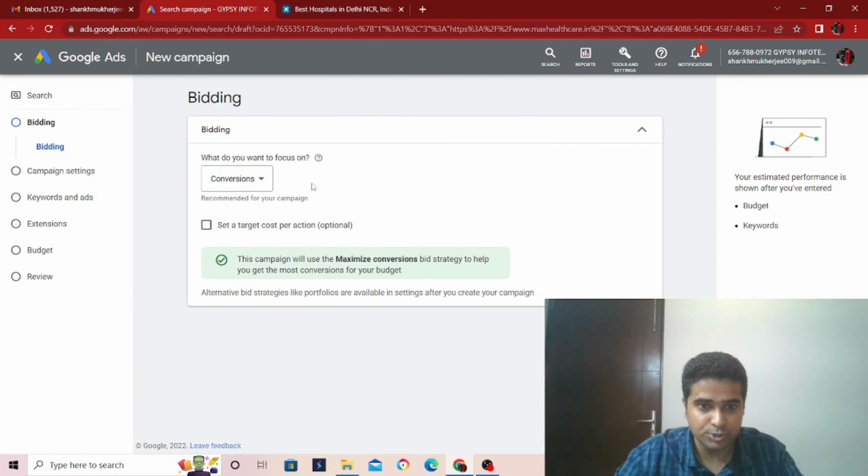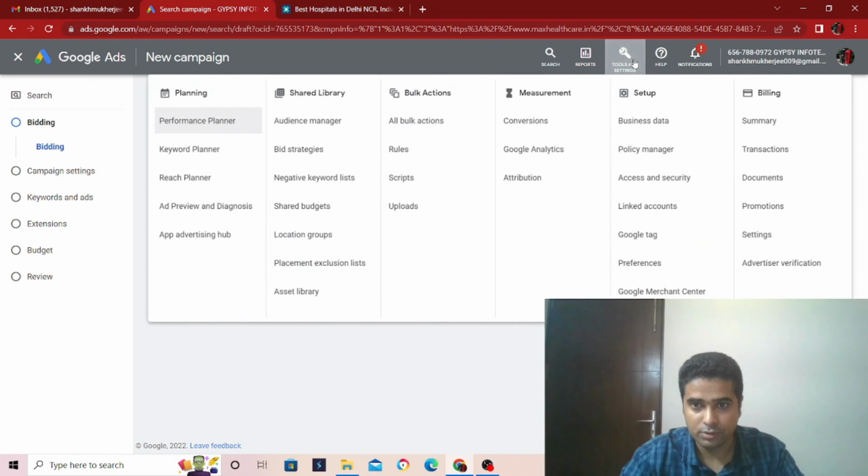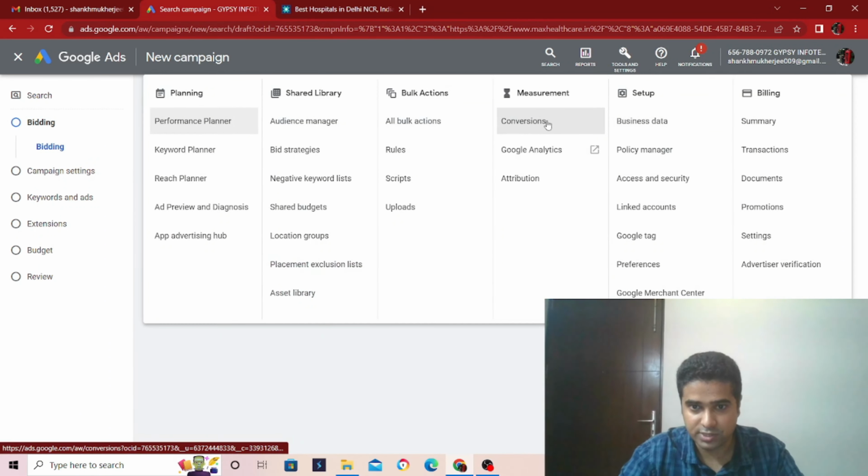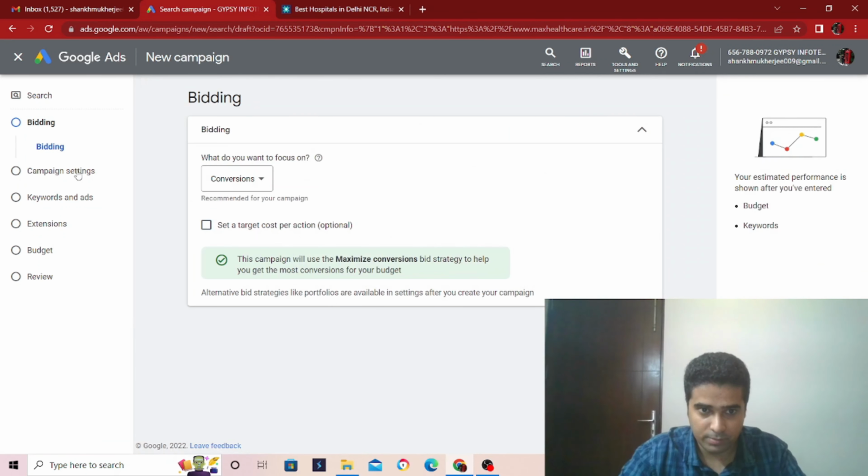Bidding is of course conversions. Again, I have not set the conversion as to book appointments, etc. You have to do that separately out here. I'll simply show you conversions. This is where you register each and every conversion. Once you have done that, you'll be able to optimize your particular campaign for conversions.